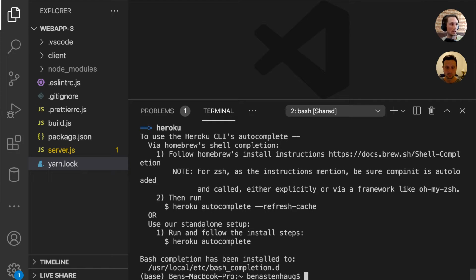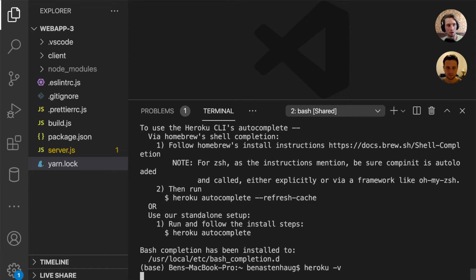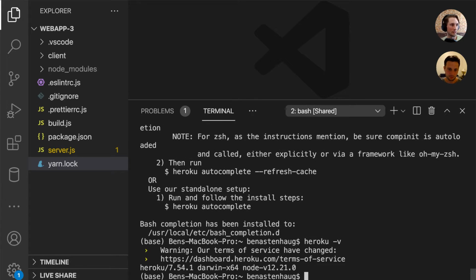So it looks like we should be installed. It looks like everything's good. I feel like I always have to do this as a sanity check, but if you just do heroku -v, just to see if it's there. Cool. Yeah, cool.